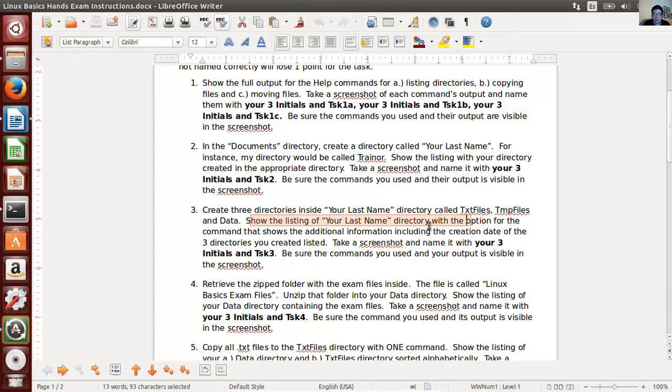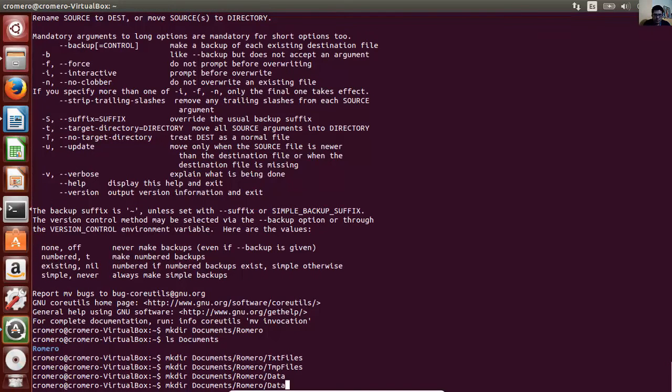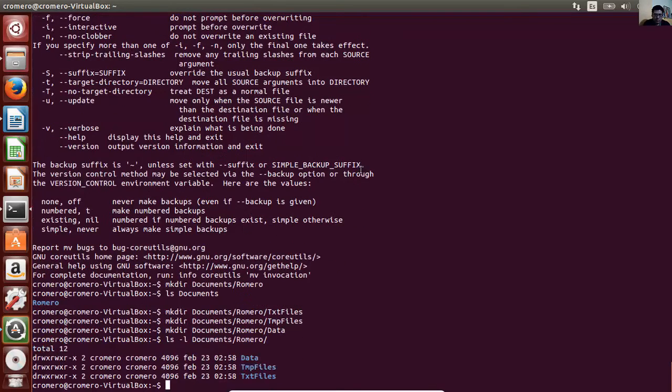Show listing. It shows additional information including creation date. Listing long, additional information, date of creation. Okay.